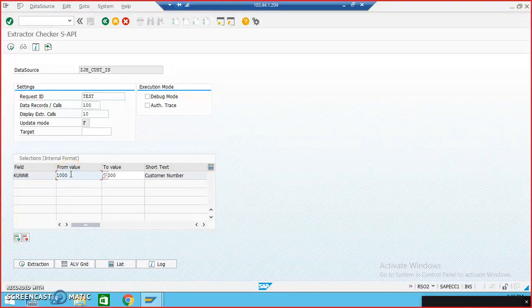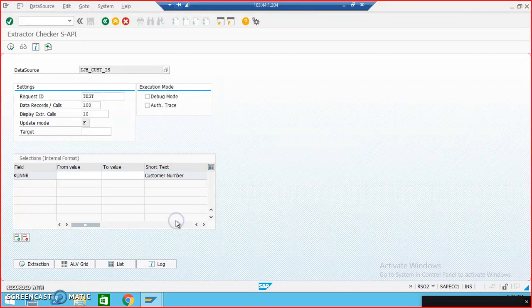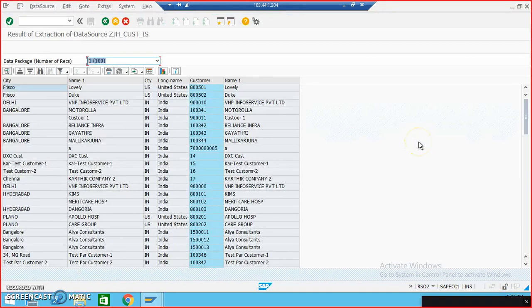Okay, let me check it without values. I just want to confirm the data is okay, 1000 records. So we need to give that selection with leading zeros actually. If you give the leading zeros, you will get it.